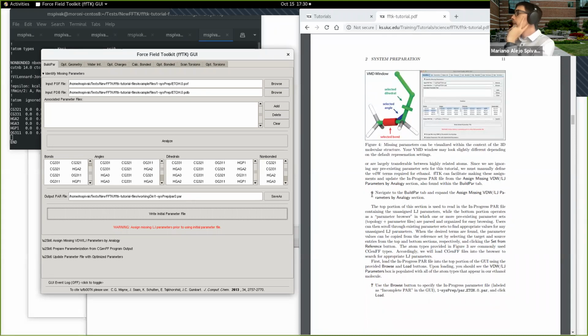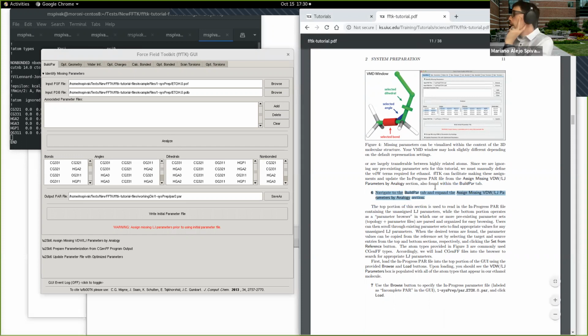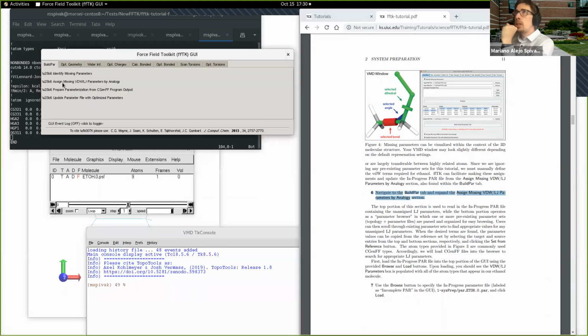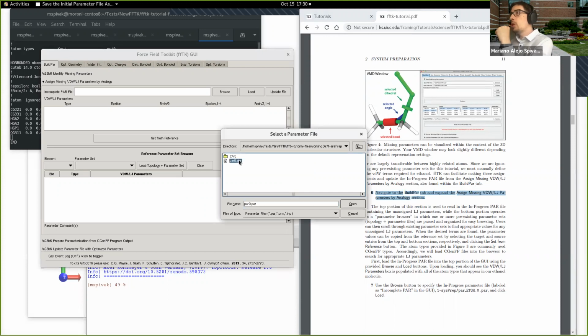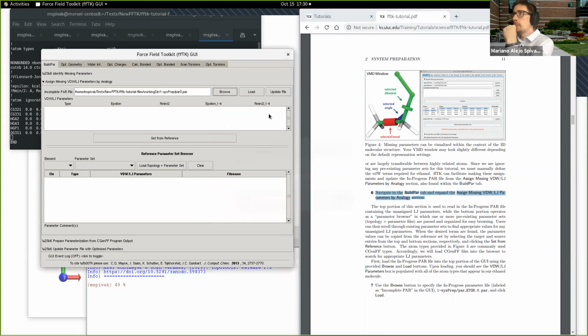So in item 6, it says navigate to the build part tab. We're here. And expand the assigned missing van der Waals Lennard-Jones parameters by analogy. So we expand this one, which is, we can close or minimize this one and expand the second one. And now it asks us to browse and complete the parameter file.